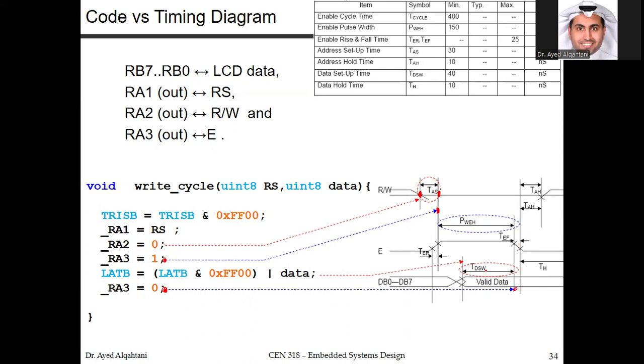Now for the TDSW, it's actually from the end of this instruction. When you're done with this statement, it means that the data started to be valid in the bus. So now the beginning of the TDSW is going to be the end of this instruction, and the end is the end of the enable.